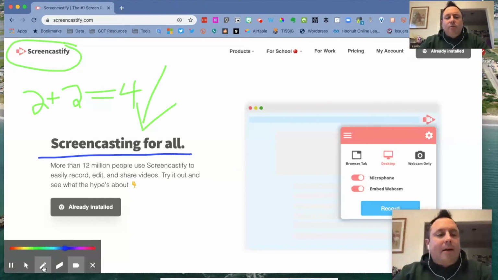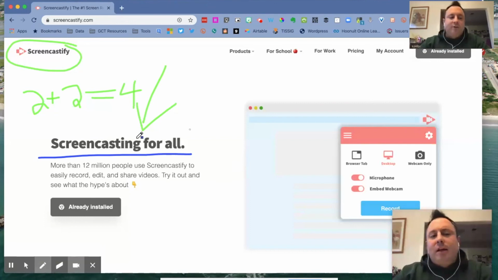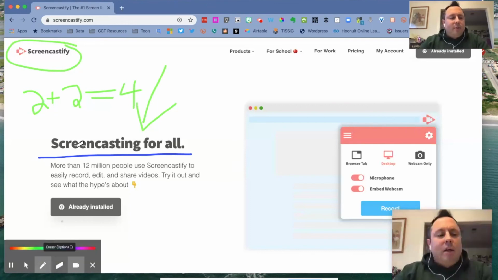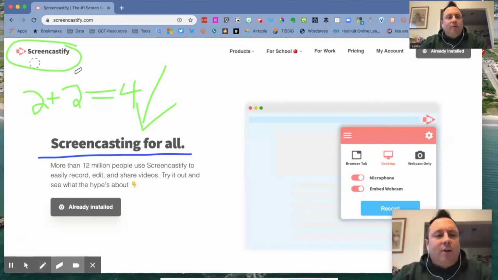And it's just a pen. It's not like you can change the tip or anything like that and have it be like a marker or a paintbrush or things like that. It is what it is. If you want to erase what you've done, you click on the eraser. And this, on its default, is just going to erase the area that the eraser is in.